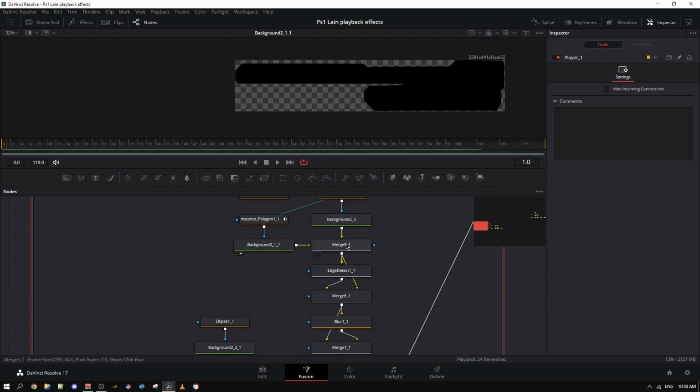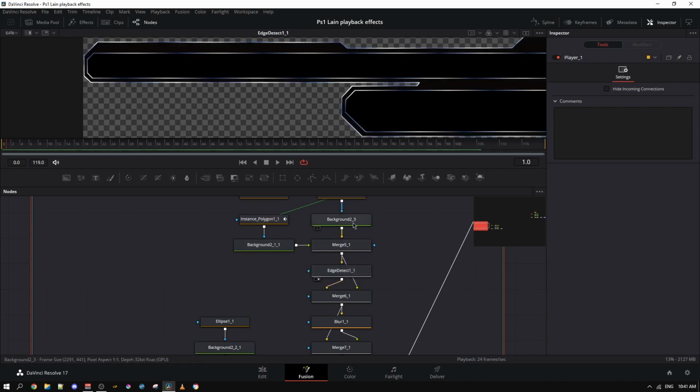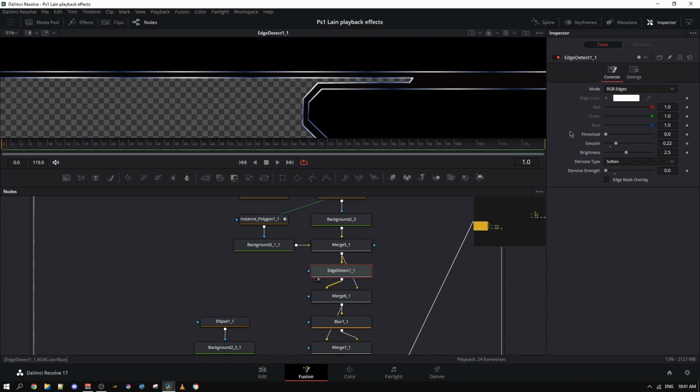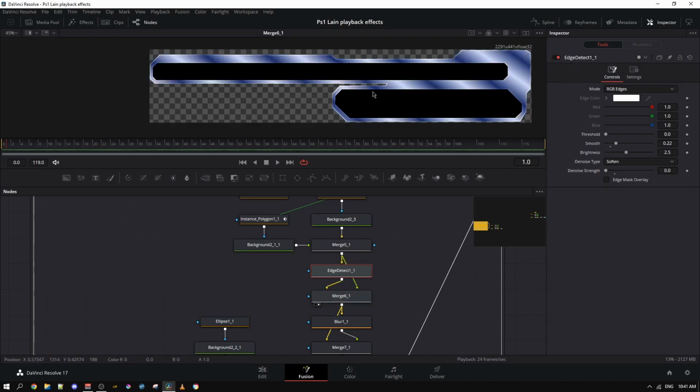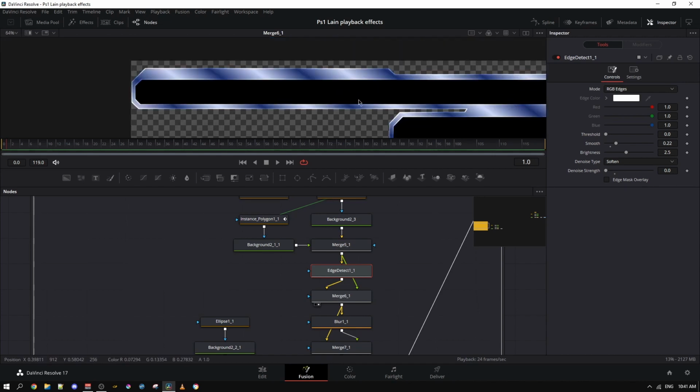Overall, I just copied the shapes and all that stuff and got it all set up. I added an edge detect and made the settings a little bit more glowy-esque and gave it brightness. That gave it a cool edge that made it look really metallic.